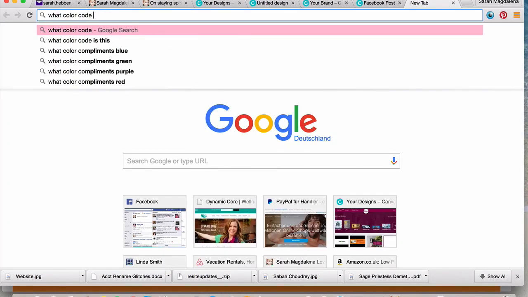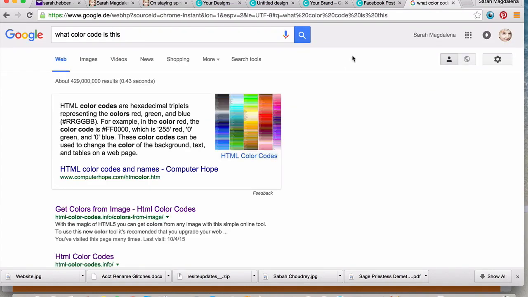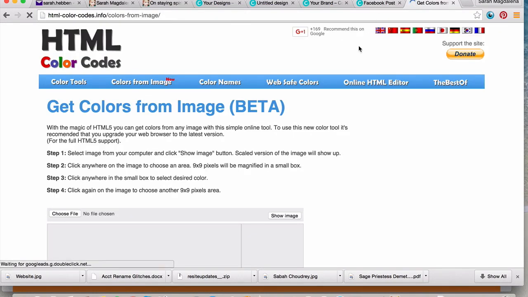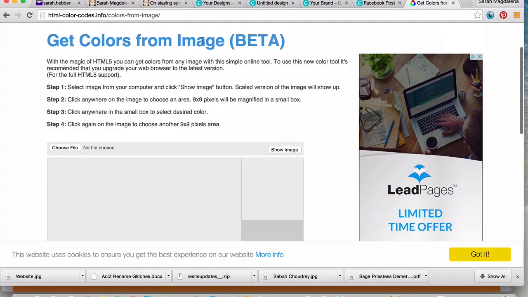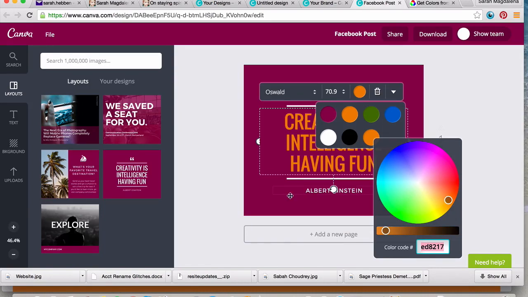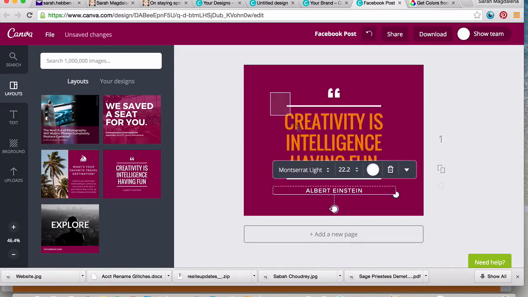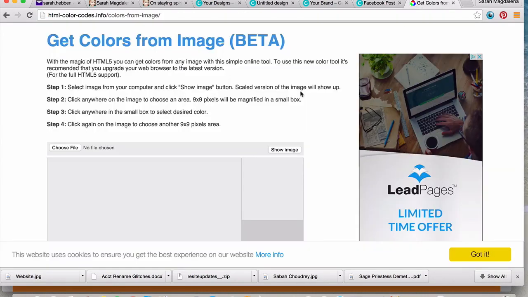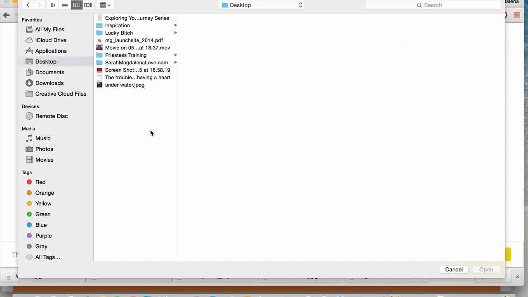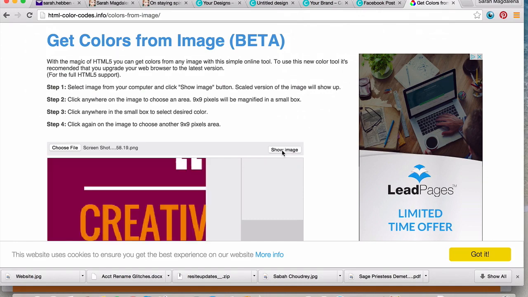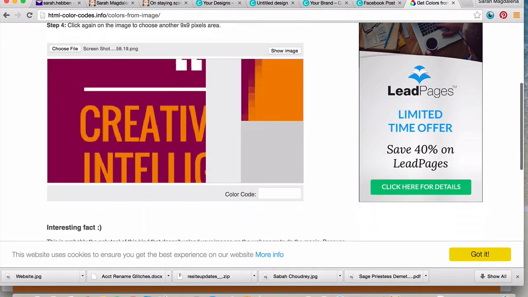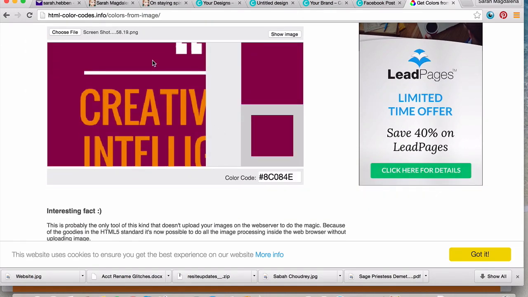I'm going to show you a great tool that I use. What color code is this? I can't remember the URL now, but this is really, really amazing in so many ways. I'm going to post this link in a group, so don't worry about remembering it now. But basically what it does is you can take a screenshot of anything online, and then you choose that file and upload it into this tool, and then you say show image, and then you can click on the color that you want and you get the color code.